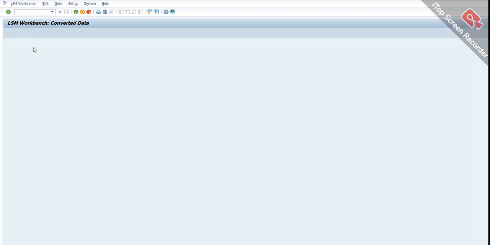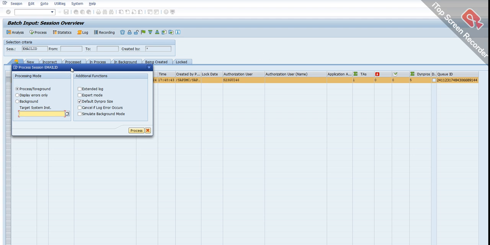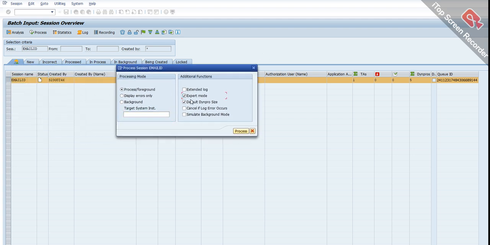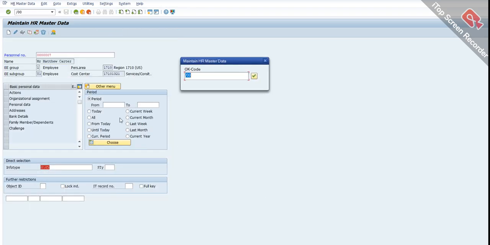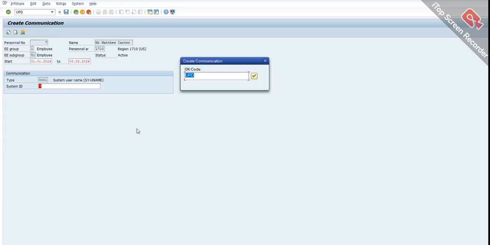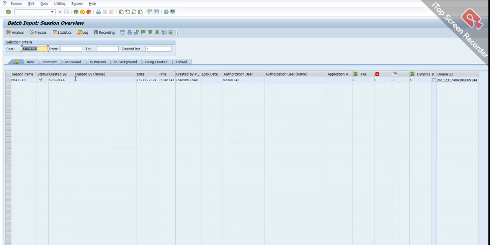Now you can see create batch. To keep track of error details, we need to check this box and then execute. Now run the batch, whether you want to run it in background or foreground. First we'll run foreground. Keep the expert mode and execute. It will show how it is going: first screen, SAP user ID, selecting the date. See, this way it is storing. Okay, now it ran successfully.